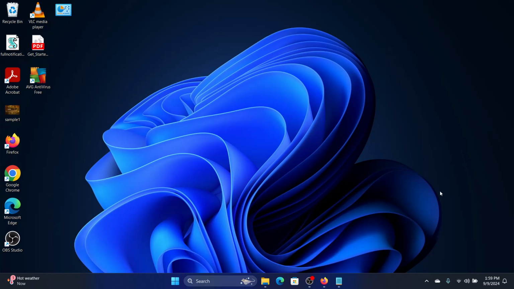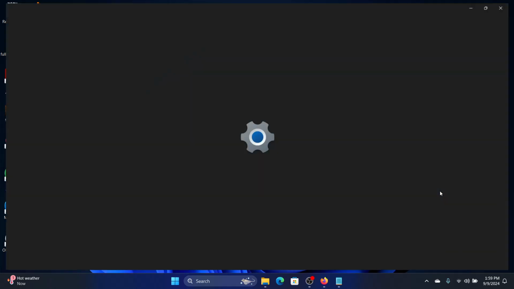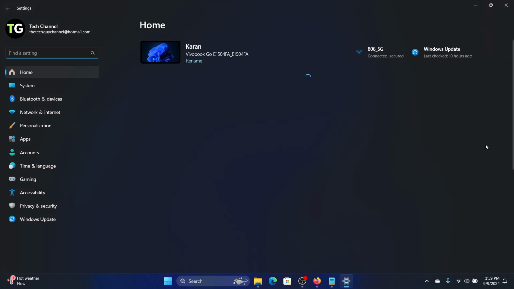If settings is not opening on your computer, then watch this video. So the first thing we can do to open the settings tab if it's not opening in the start bar or in the search bar is to press the Windows and the I key simultaneously. That's the shortcut for settings.